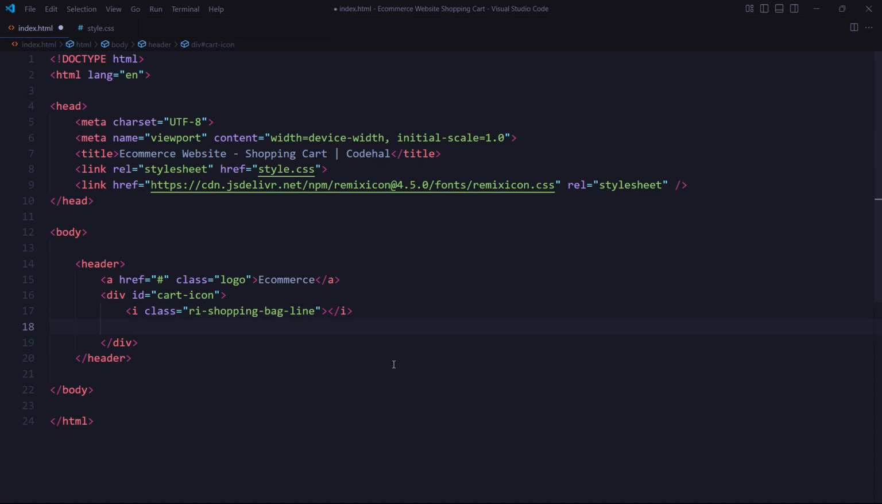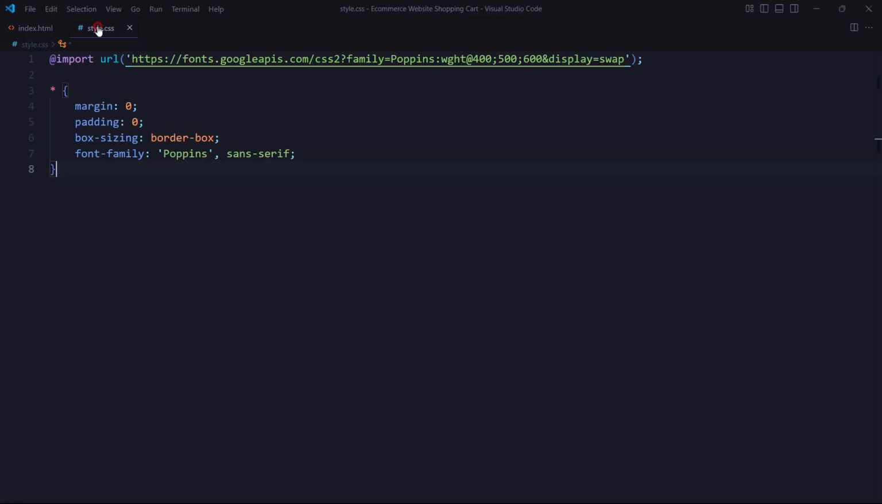Next, we'll add a span element with the class cart item count to display the number of items in the cart. When we open the web page, we can see the header at the top of the page, with the text e-commerce as the logo and the shopping cart icon. Next, we'll add styling to enhance the appearance of the header and its elements. Now let's move on to the CSS code, starting with the body element.